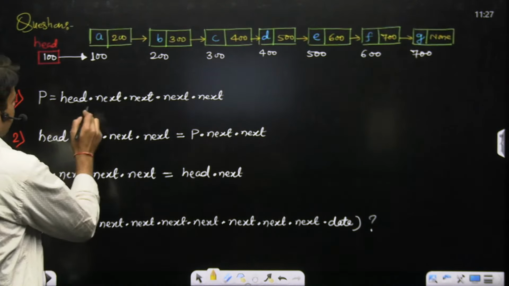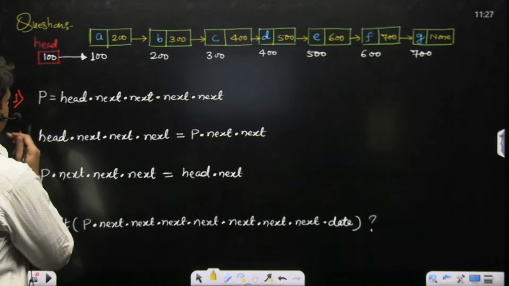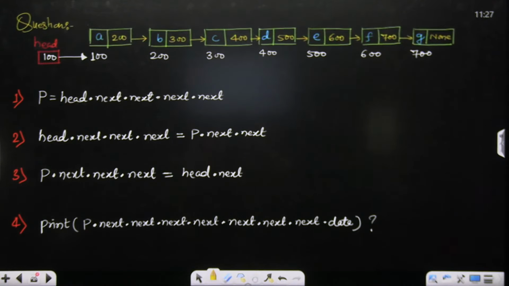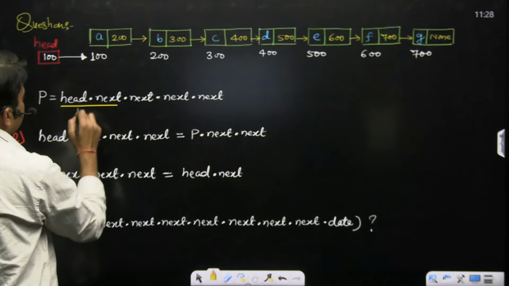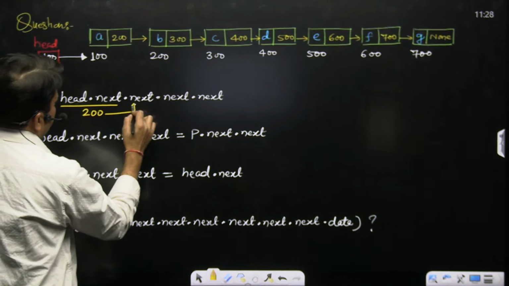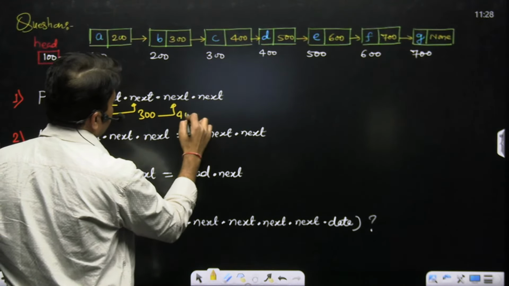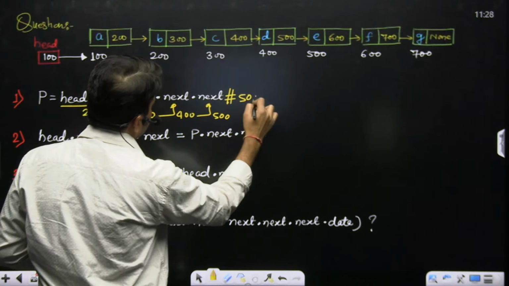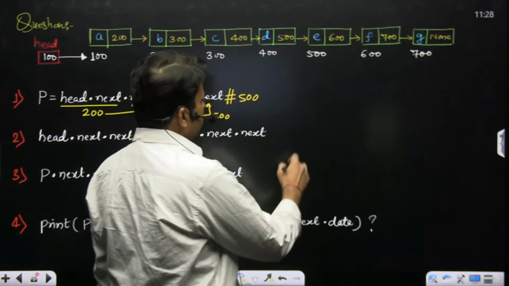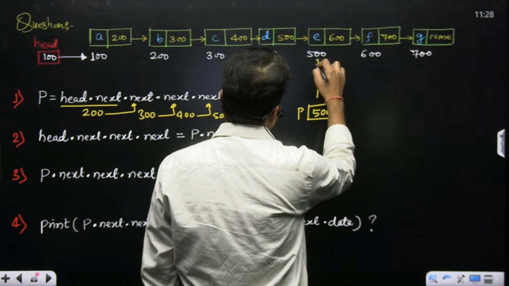P equals head dot next dot next dot next dot next. So directly, you can check here. Head dot next: head means 100, 100 dot next is 200. 200 next is 300. 300 next is 400. And 400 next is 500. So basically P is set to the 500 node. P is pointing to this node.